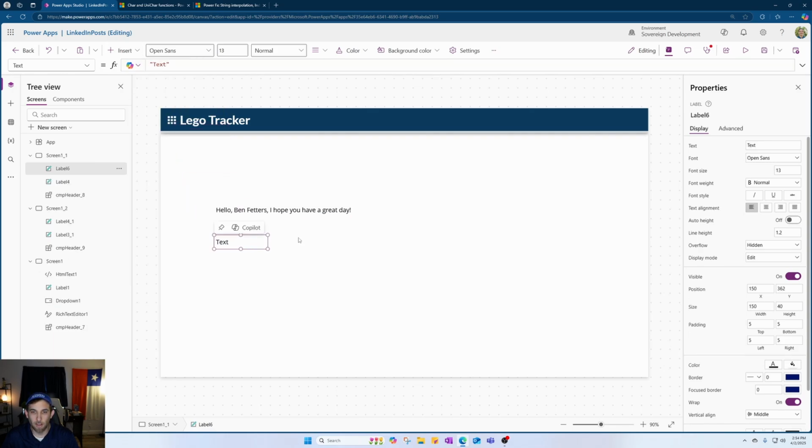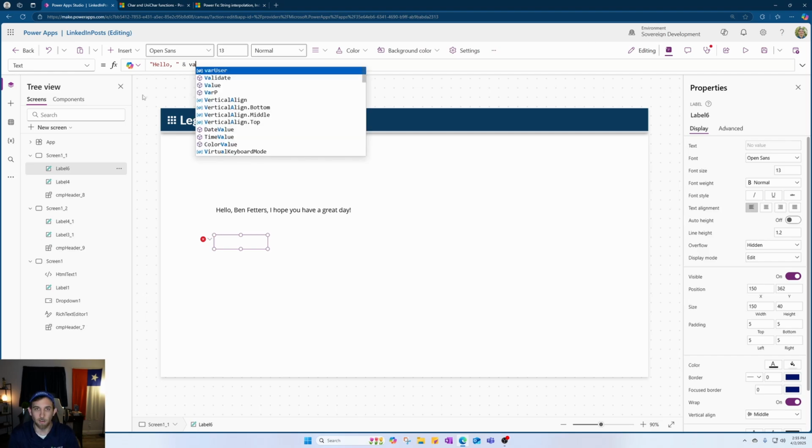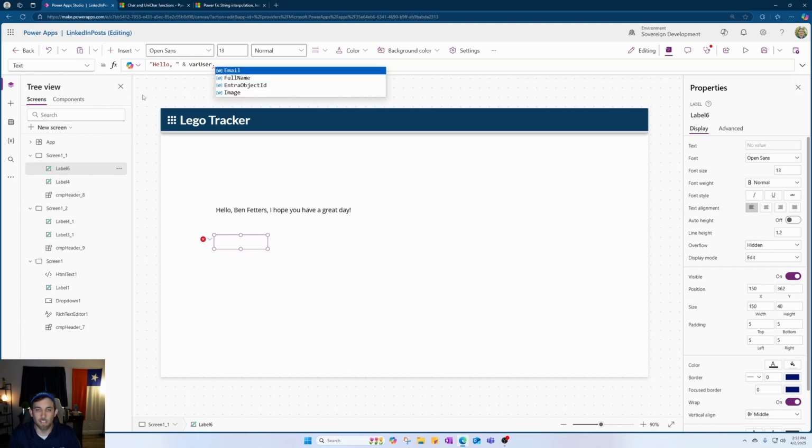Normally when we have a text or a label and we want to include some content from a variable, or maybe another control, we're referencing data from somewhere else. We tend to go like this. So I'll come up to our text right here, and we tend to say hello. And then what we do is we add an ampersand, and this is where we could reference another control, or for our example, I have a variable called varUser, and it just has the information about my user, and I just say FullName. So that would say hello Ben Fetters.